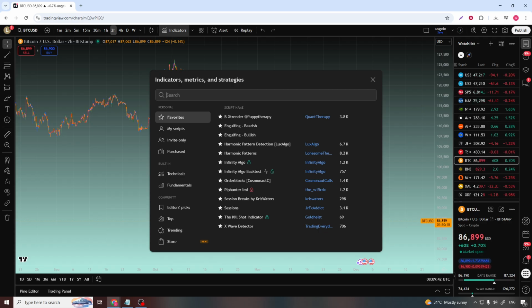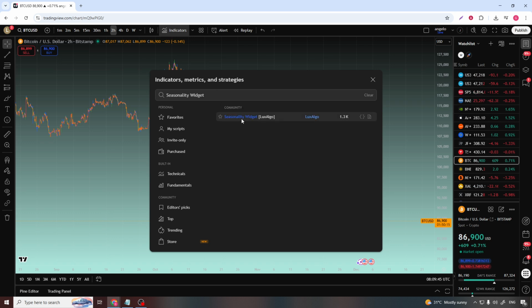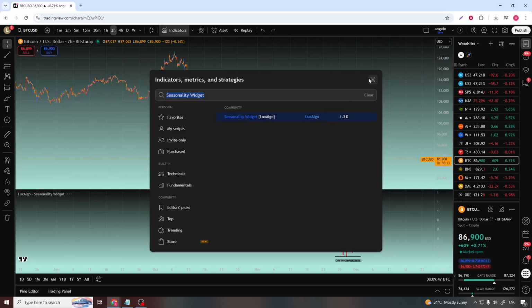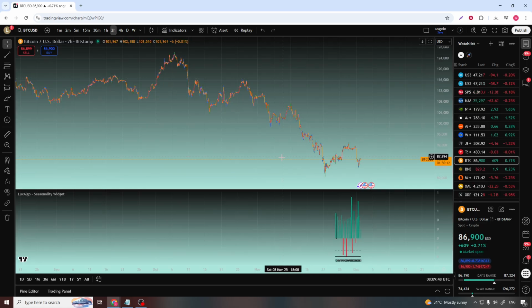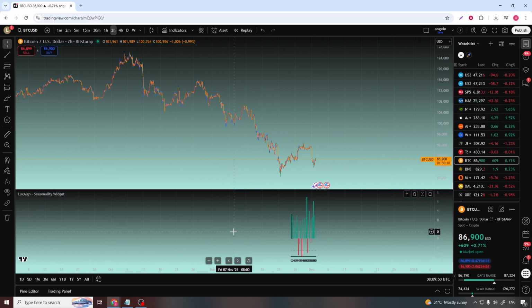Now, in the search box, start typing Seasonality or Seasonality Widget. As you type, TradingView will automatically filter the results. You should see indicators and widgets related to seasonality appear below. Take a moment to look through the results and find the Seasonality widget you want to use. When you see it in the list, simply click on it once. TradingView will immediately add it to your current chart.